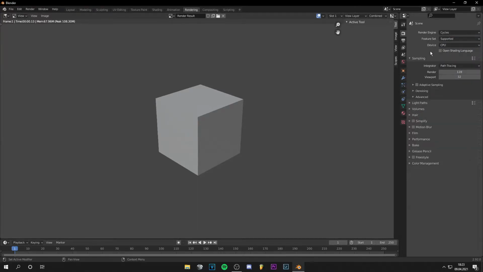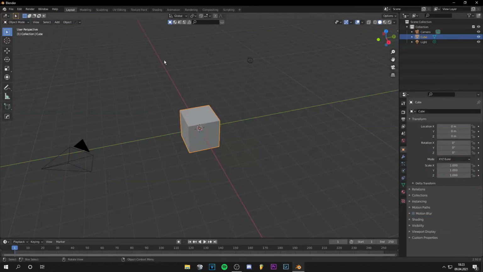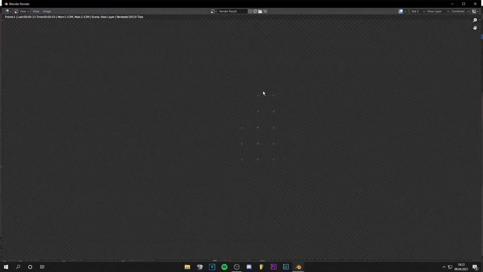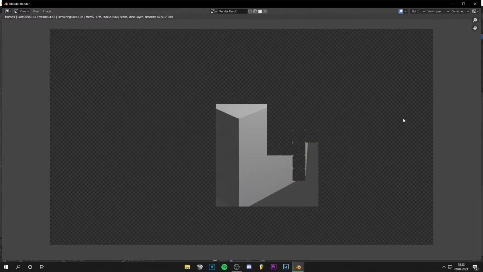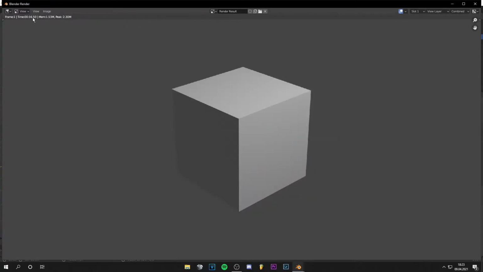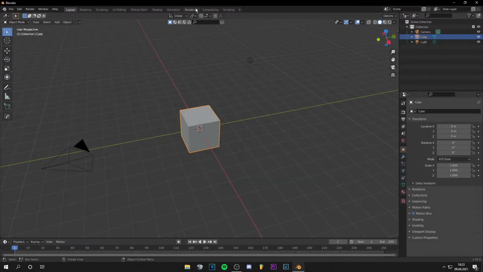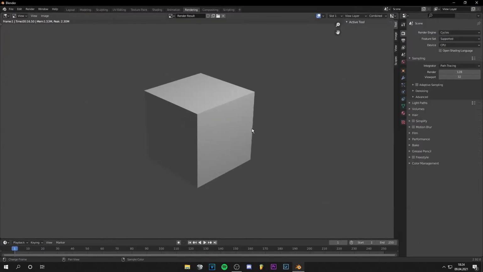Cycles. Cycles is a physics-based render engine. How it works is it traces light paths and creates really nice, fantastic, realistic renders. But the consequence is that rendering in Cycles takes much longer. So if we go to Layout, press F12, you can see how our image actually gets rendered. And this was very slow. It took nearly 17 seconds, but we get the most realistic results with it.